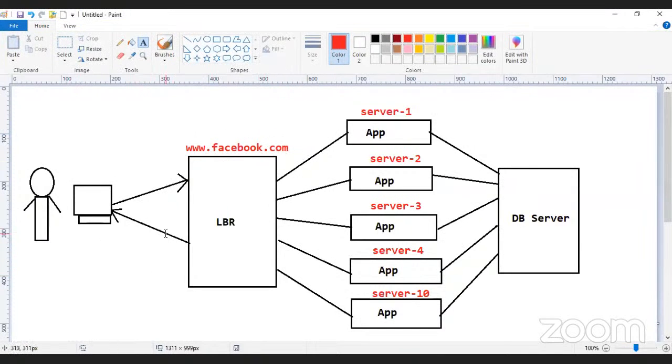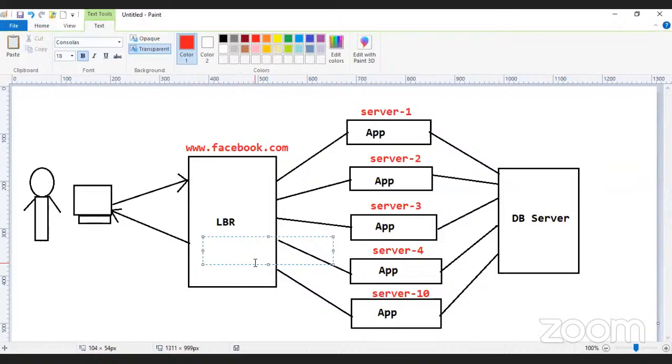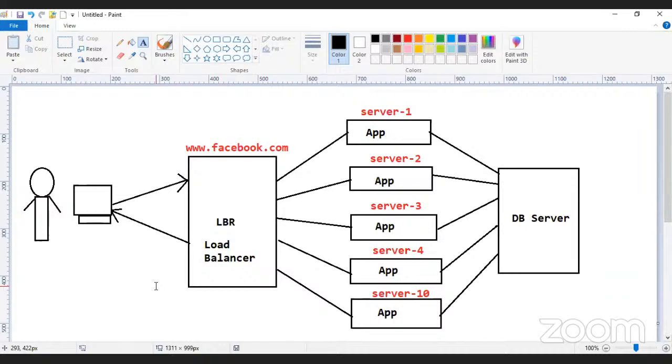When you send a request to the LBR, LBR will give the request to a particular server. That server will process your request. Your application is running in multiple servers. LBR stands for load balancer, which is used to distribute the load.